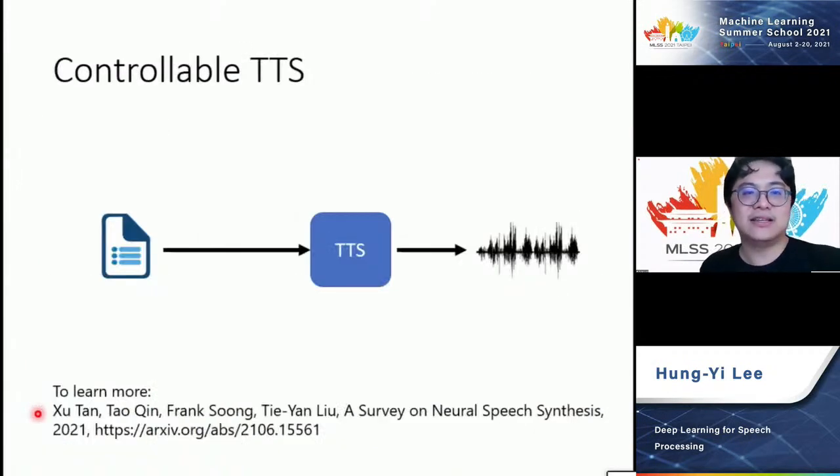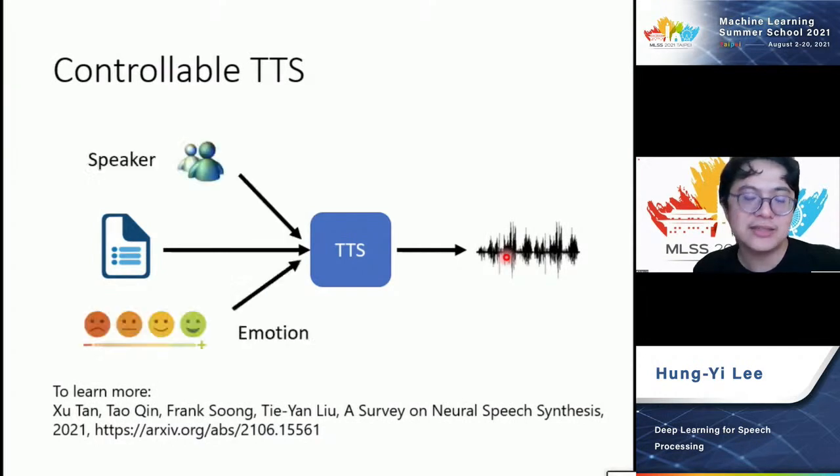And besides just input text and output speech, another research direction is controllable TTS. We do not have time to go through controllable TTS today. Besides giving the text as the input of TTS, you can also provide speaker information and emotion information. So you can make your TTS sound like a specific speaker, or you can control the expression of your TTS model. To learn more about TTS, you can check the survey paper below.